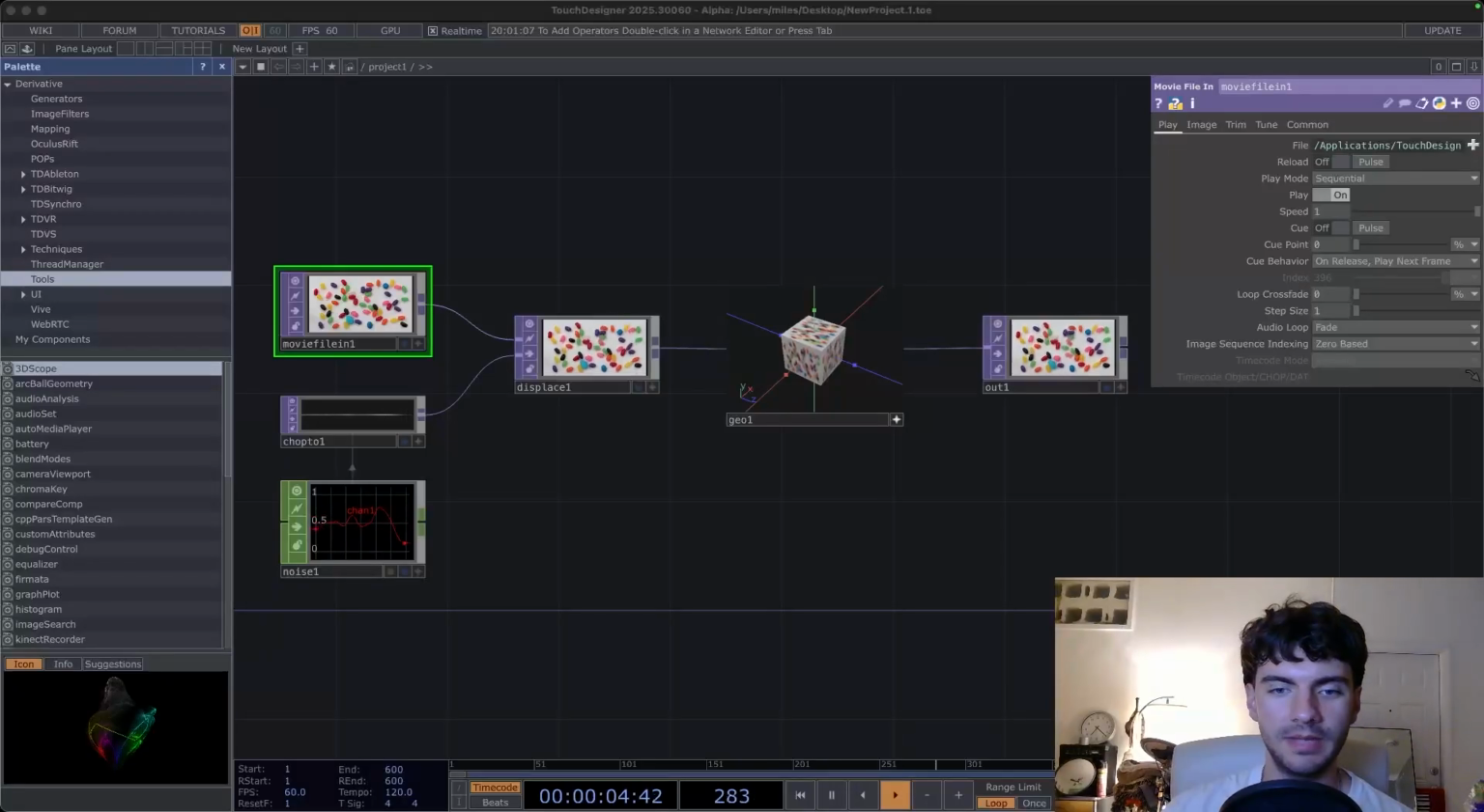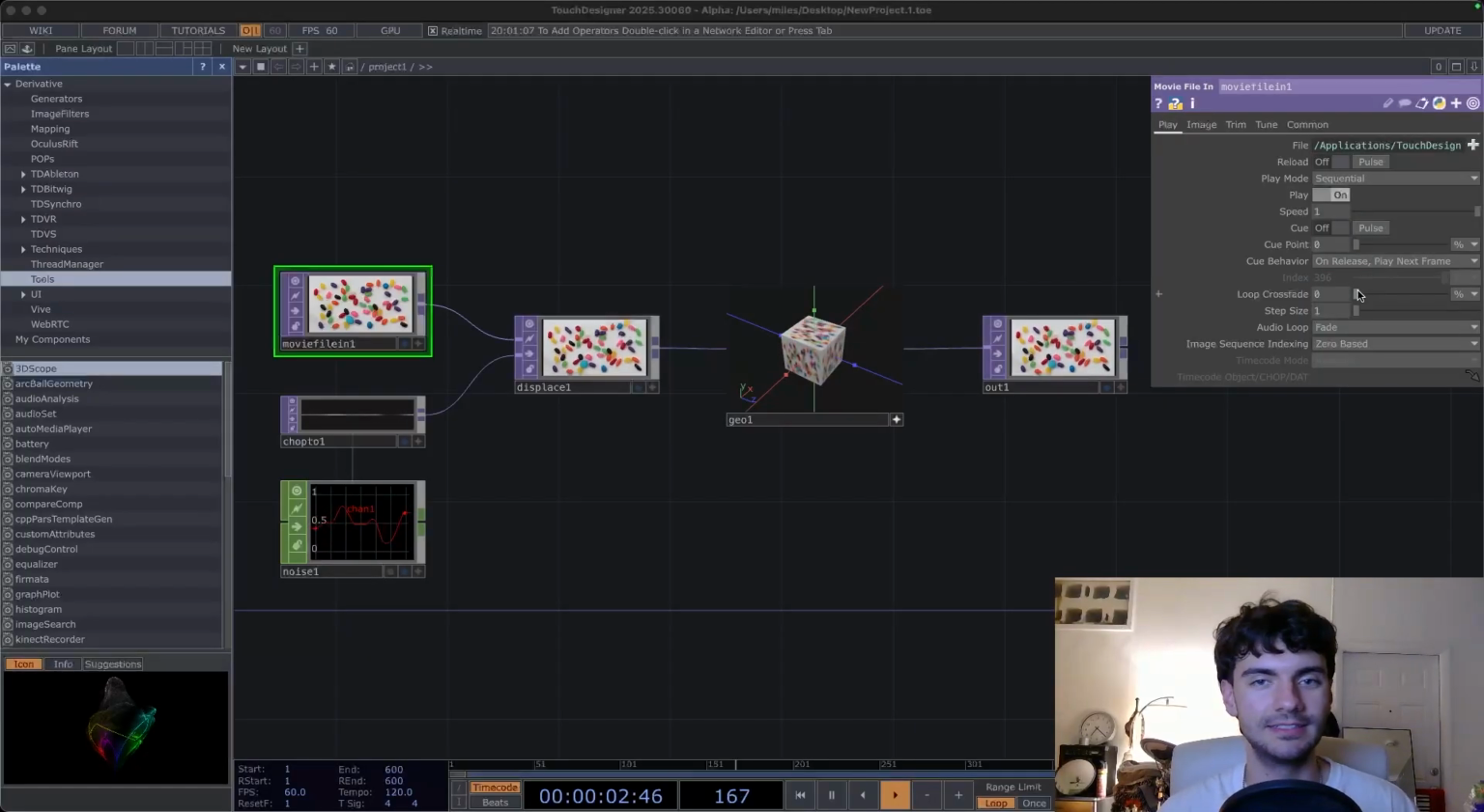All right, welcome back to TouchDesigner. In this video, we're going to be talking a little bit about audio reactivity and how we can analyze audio to make visual things react to it.